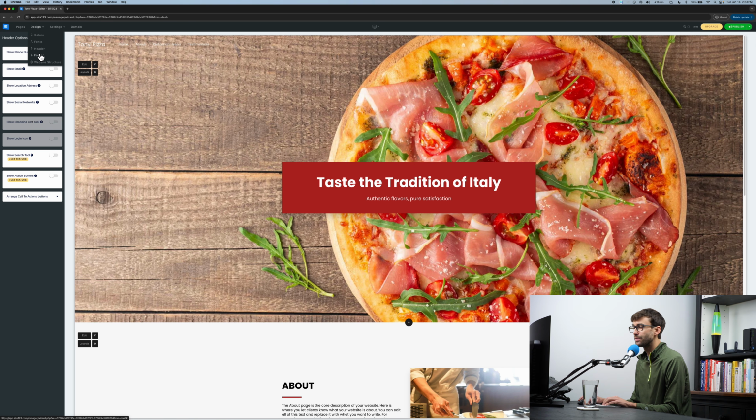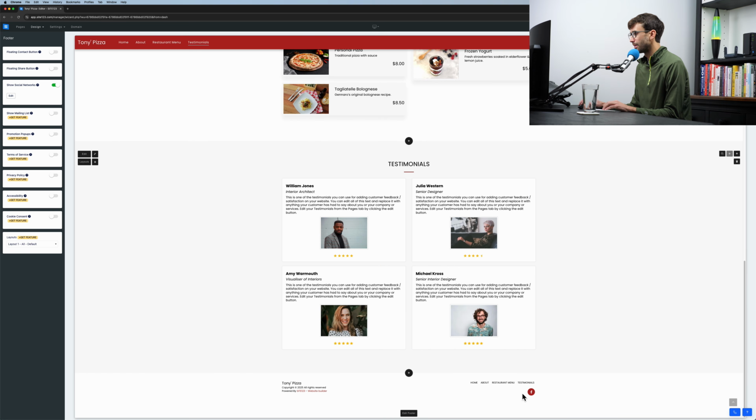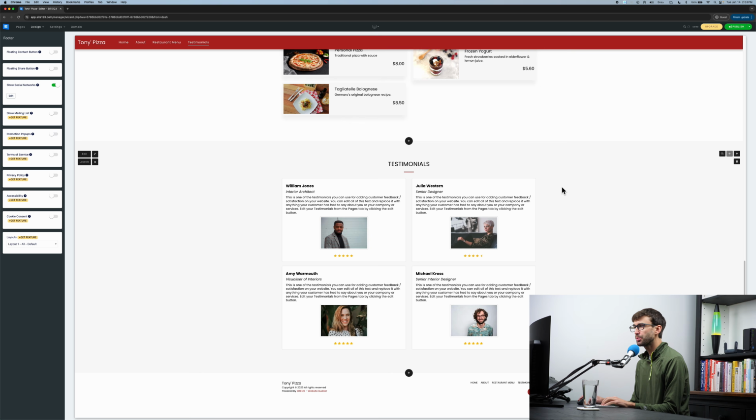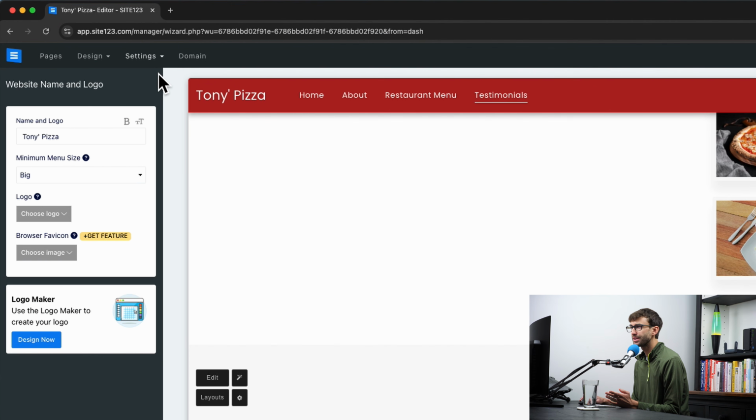Under design and footer, it's a very similar thing. So if we go down here to the bottom, this time the Facebook icon does show up directly here. So I think we'll leave that on for this one down here. A couple more things I want to show you. If you come up here to settings, you do have your website name. You can change that if you don't like what you picked in the beginning.